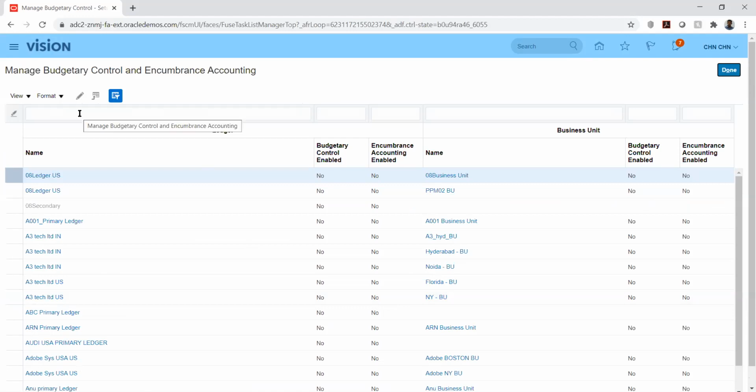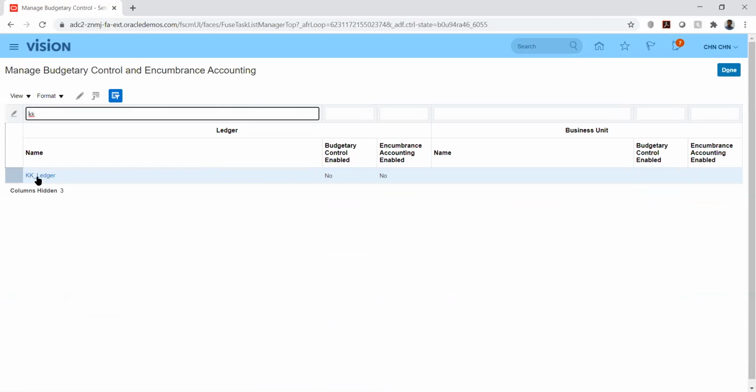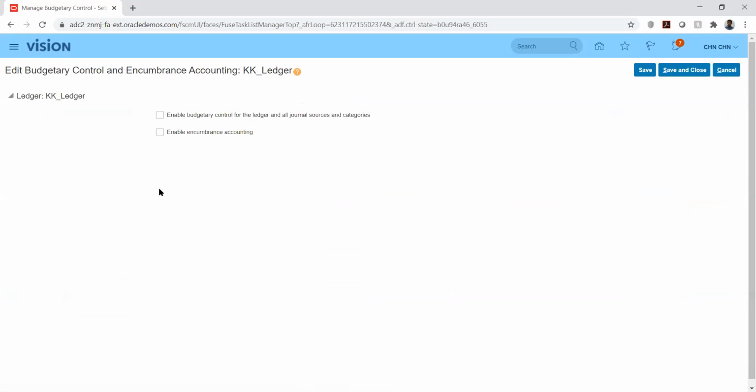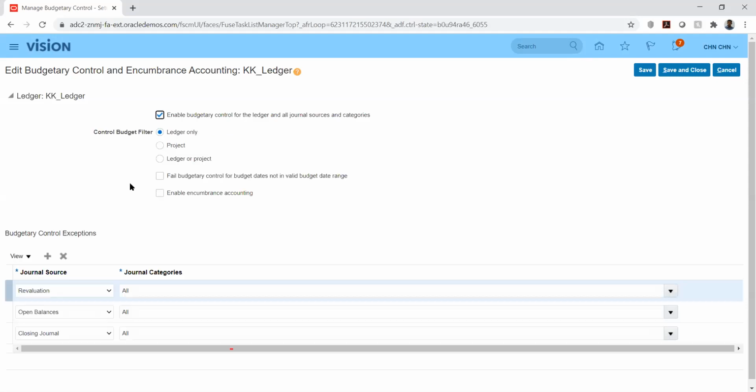So here, if you see, we have two things. One is for the business unit, and the other is for the ledger. We don't have this option in EBS. This is new in Fusion. Let me query the ledgers that we have created. I'll take the KK ledger. Here, budgetary control hasn't been enabled. I'm just enabling the budgetary control.